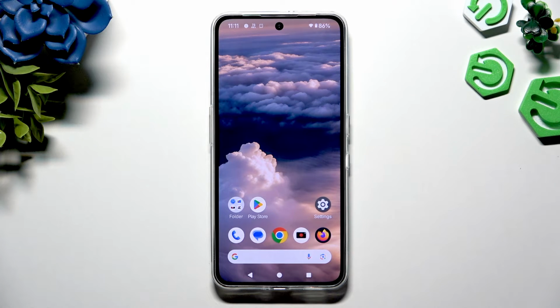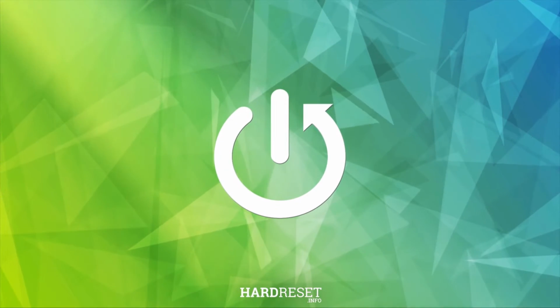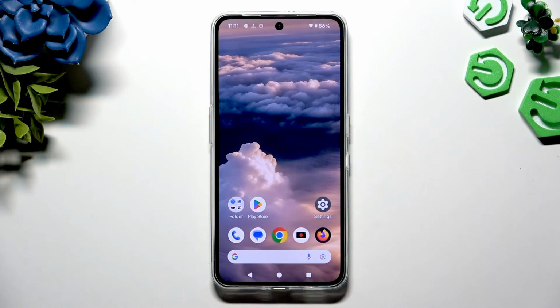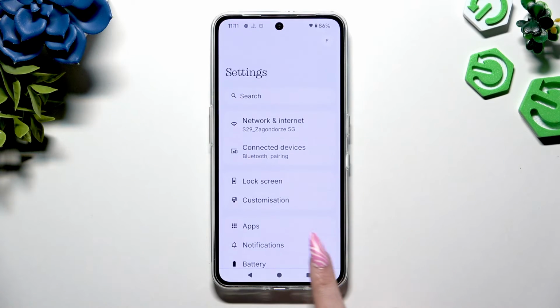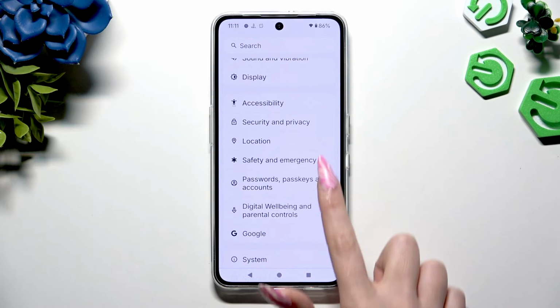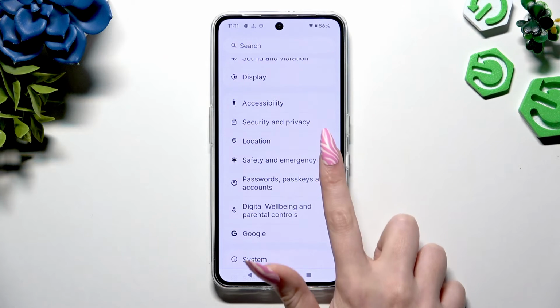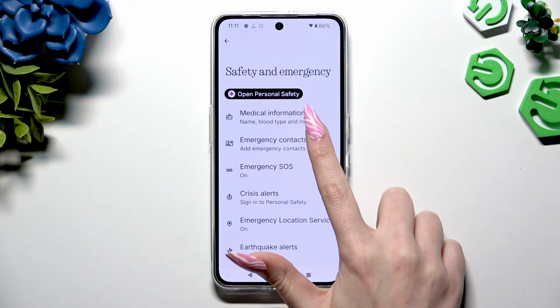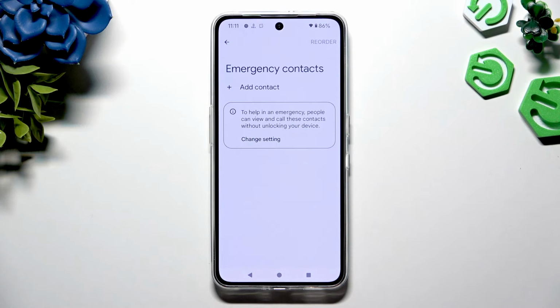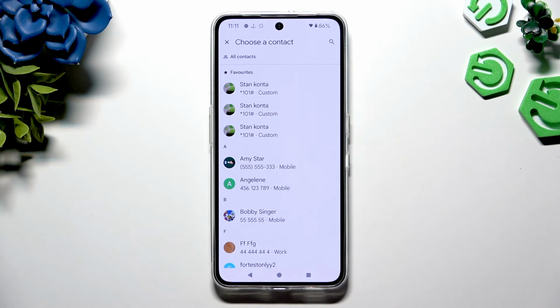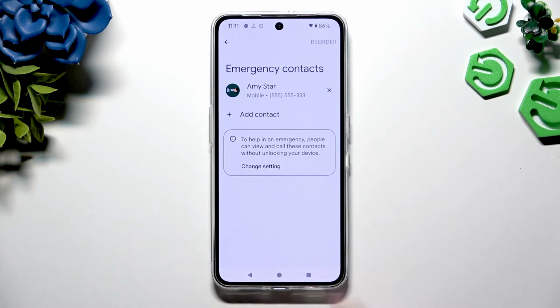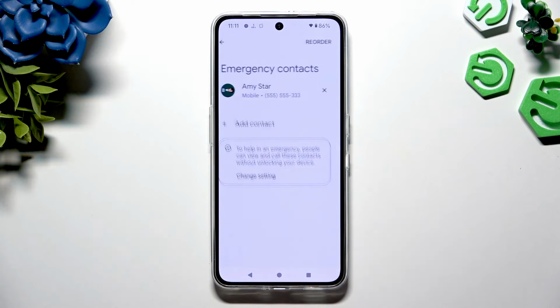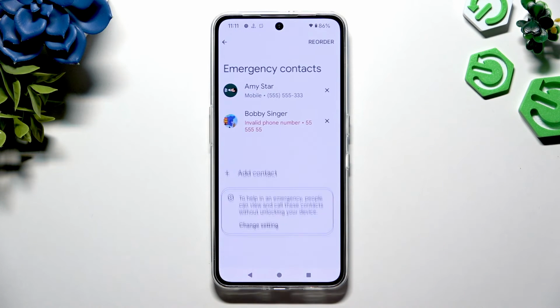In front of me is Nothing CMF Phone 2 Pro, and today I would like to show you how you can add emergency numbers. Begin by opening Settings and scrolling to click on Safety and Emergency. Then tap on Emergency Contacts. Hit Add Contact and tap on the one you wish to add. Then do exactly the same with all the other ones you need.